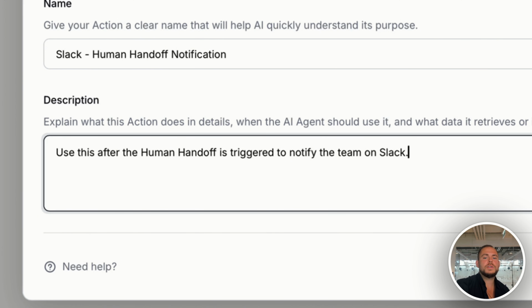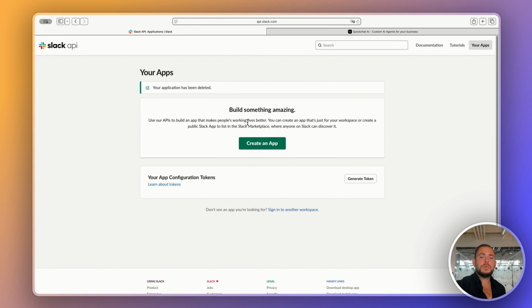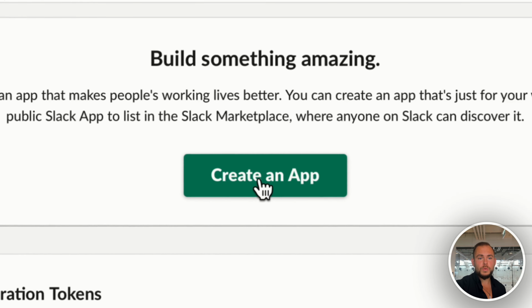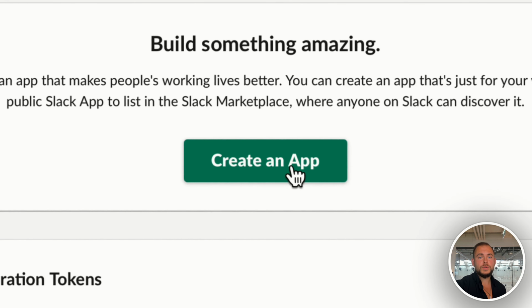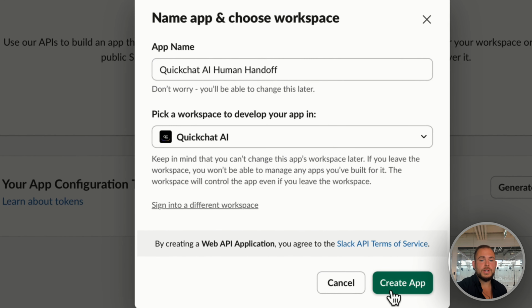Now we need to inform the Quickchat AI platform where on the internet it needs to talk to. So for the action type, we will choose post since we will be sending a message. And for the action endpoint URL, we will fetch it from Slack directly by going to api.slack.com, building something amazing in the form of creating a new app from scratch, calling it Quickchat AI Human Handoff, and selecting the workspace of Quickchat AI in this case.